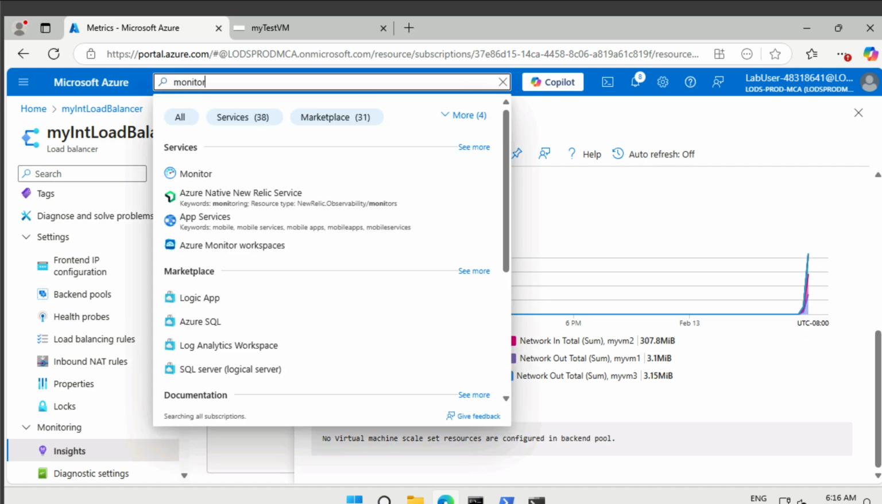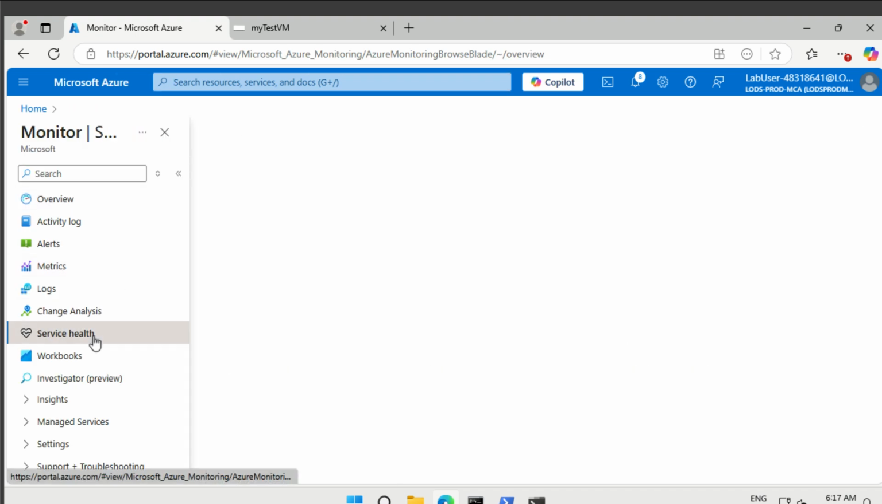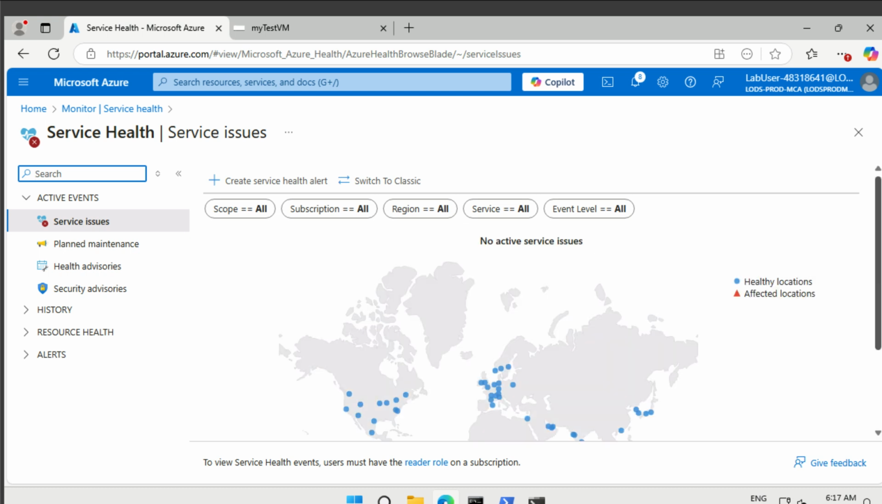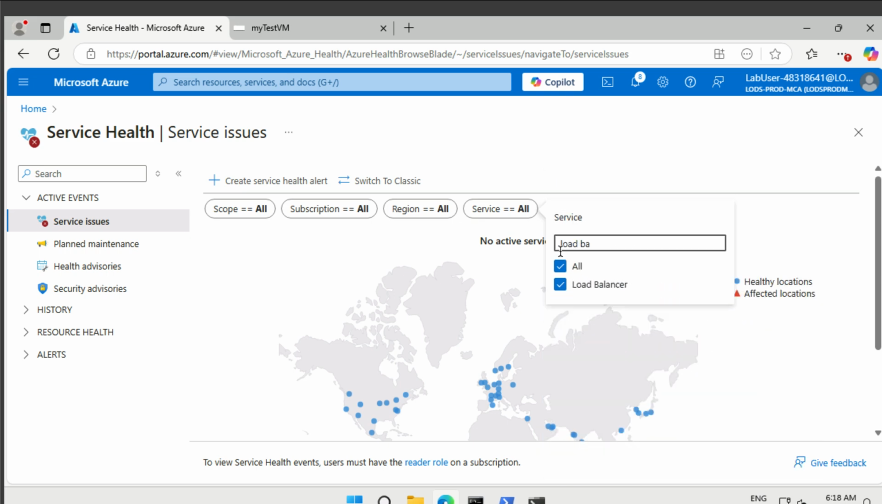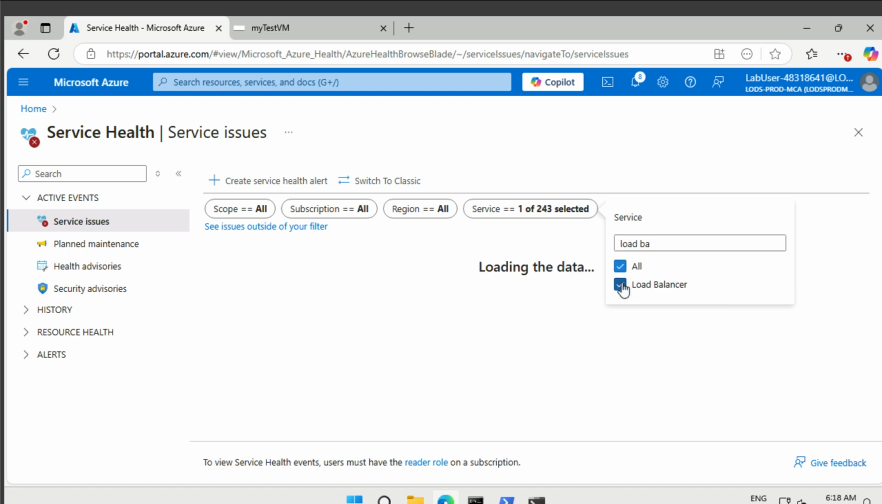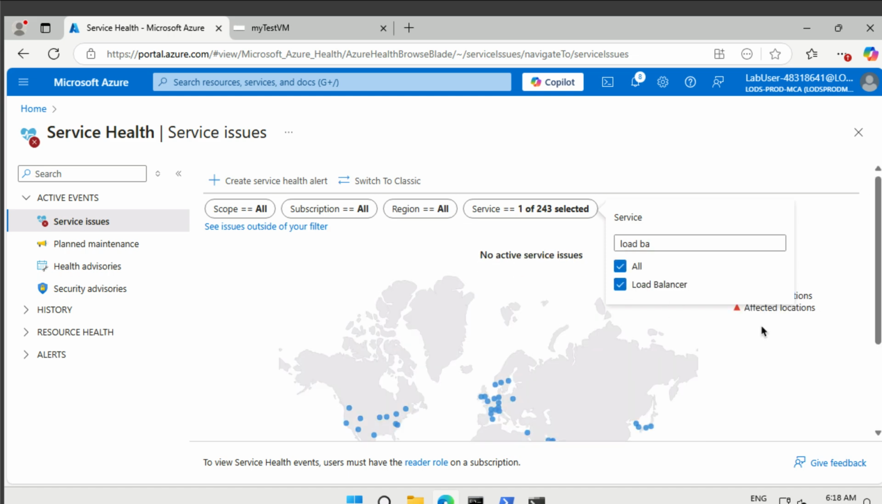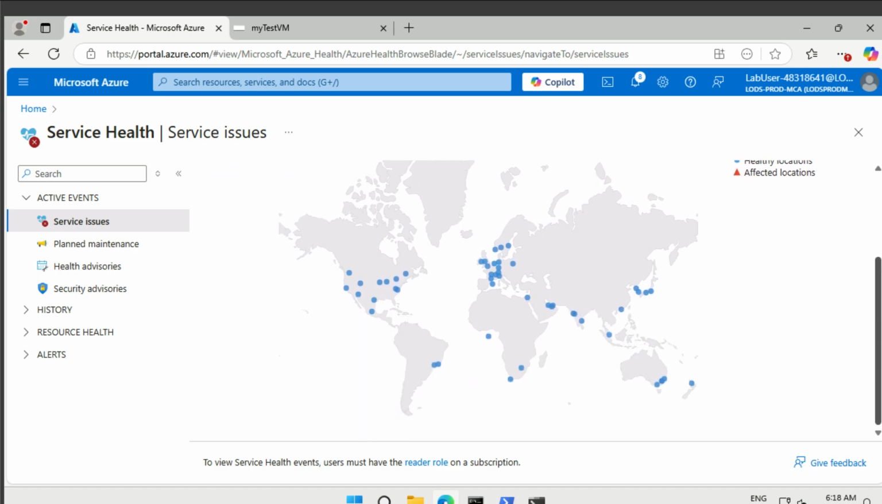You can also go to monitor to look at either the same basic stuff, or resource health. So here under service health, under service issues, the service that we're looking at, the load balancer only. If there is something wrong in there, there's not.